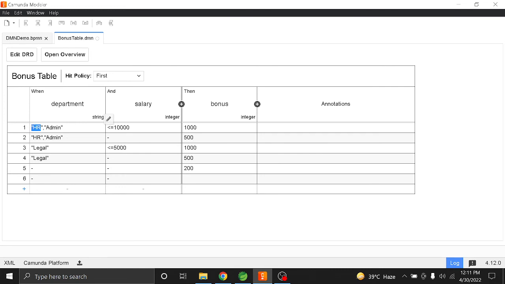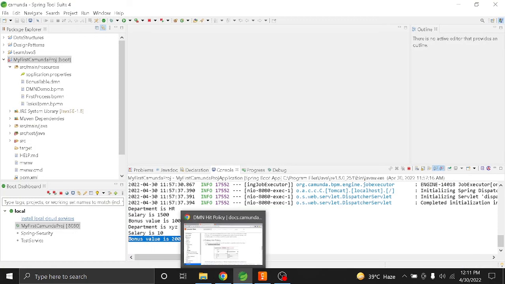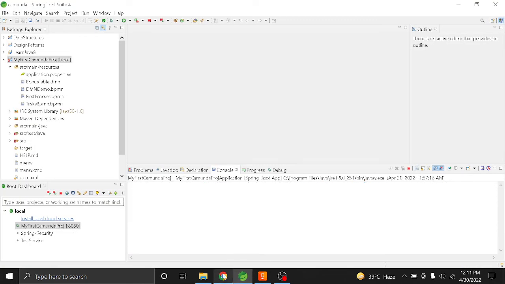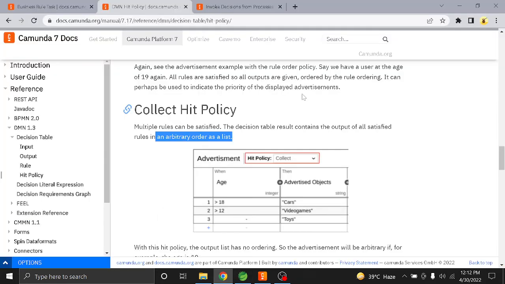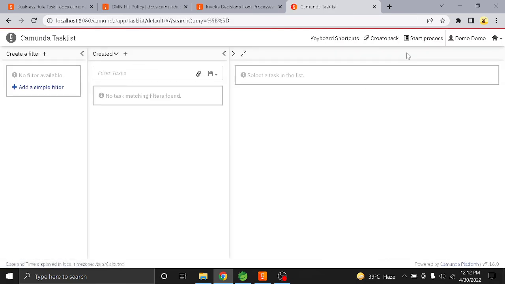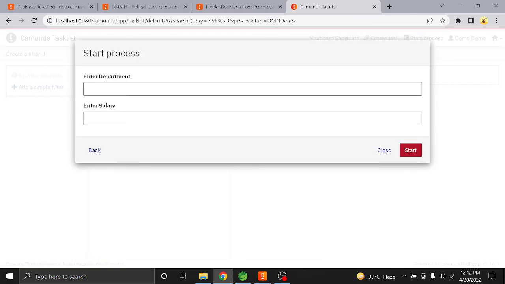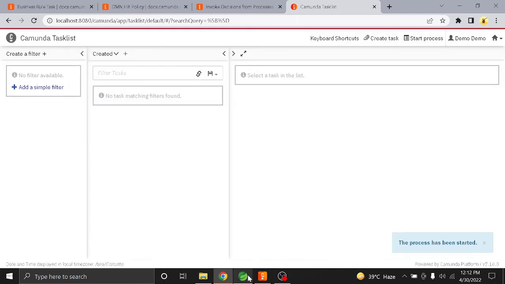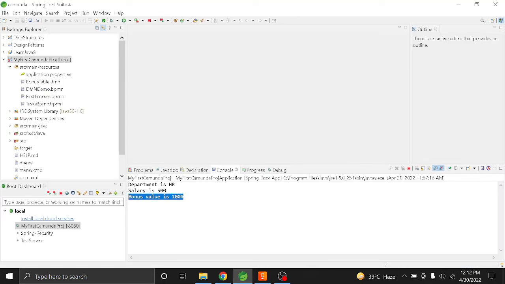I'll provide the department as HR and salary as 1,000 rupees only. The bonus should come as 1,000 rupees. Our process is already started. Let's start this, localhost 8080, and the demo is there. Start this process, DMN demo. Let's provide the department as HR and the salary as 500 only. If I start this process, you will see the bonus value is 1,000 only.